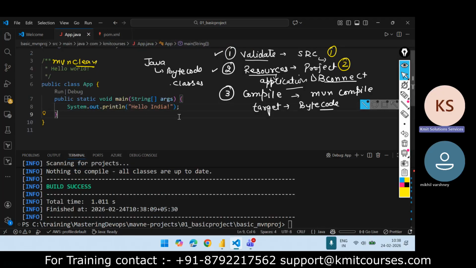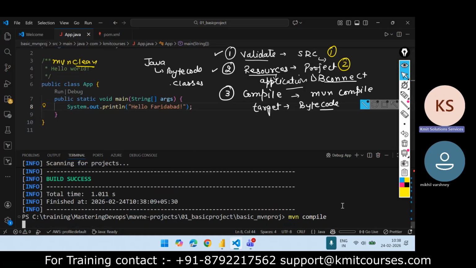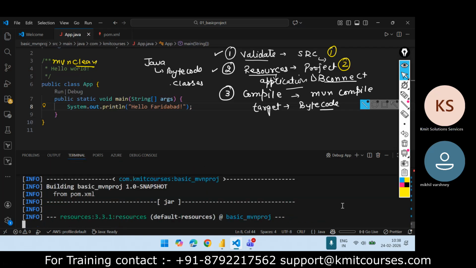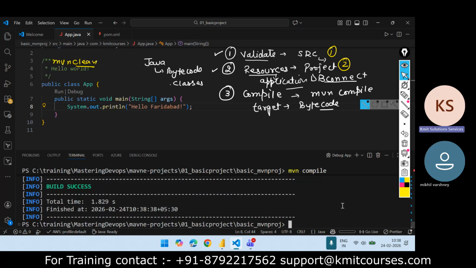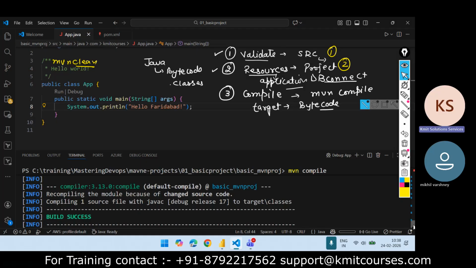Let me save this, right? And I'll say hello Faridabad. So mvn compile. Now see, it has executed again, and it is recompiling the module because of the change in the source code.